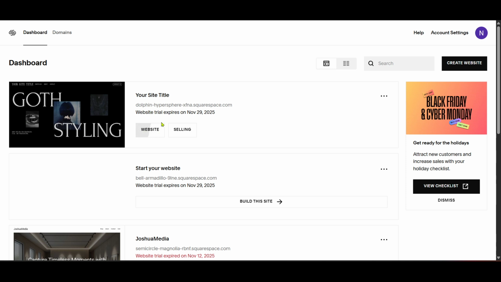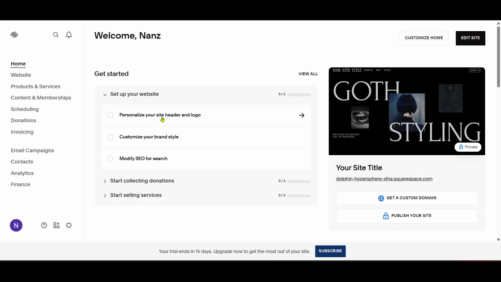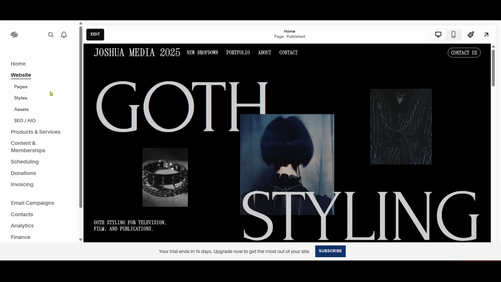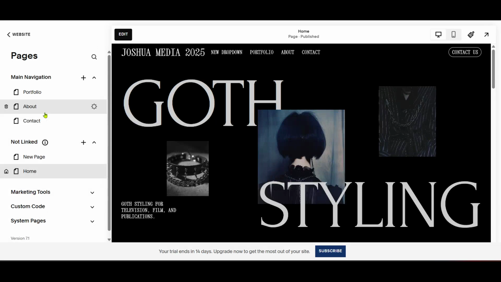In order to create a new landing page, you need to focus on the Pages section. Click on this to reveal all the pages associated with your site. Next, look for a section called Not Linked. This is where you can add pages that won't automatically appear in your navigation menu. Click on Not Linked so you can manage pages independently that you don't want visible in your main menu yet.